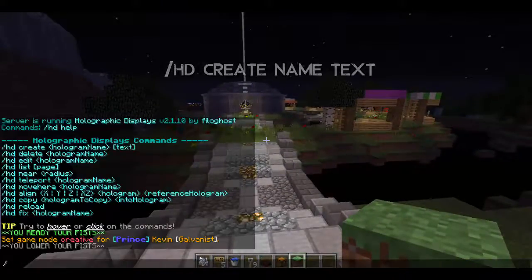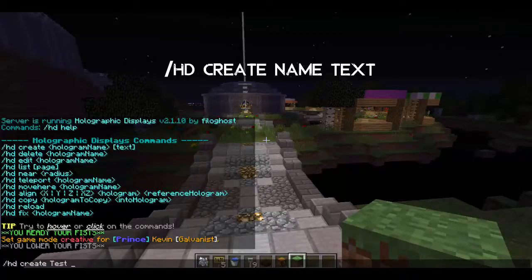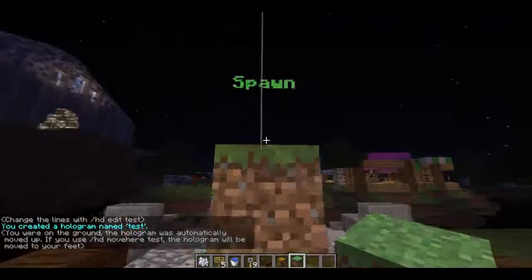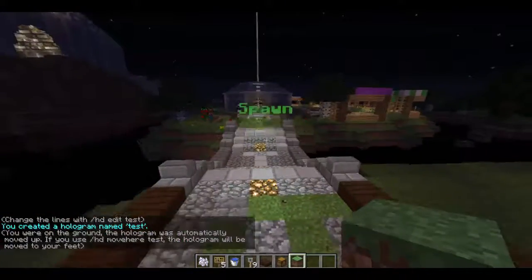Next, you're going to want to use this command to create a holographic display. HD create hologram name. So let's just do test, something simple, and then the text. This text will be the first line of whatever the holographic display is. So in this example, say you want to set this up for a spawn. You can do something like this, @A, @L, and this will do a bold and green coloring spawn. And as you can see, that will create the spawn.